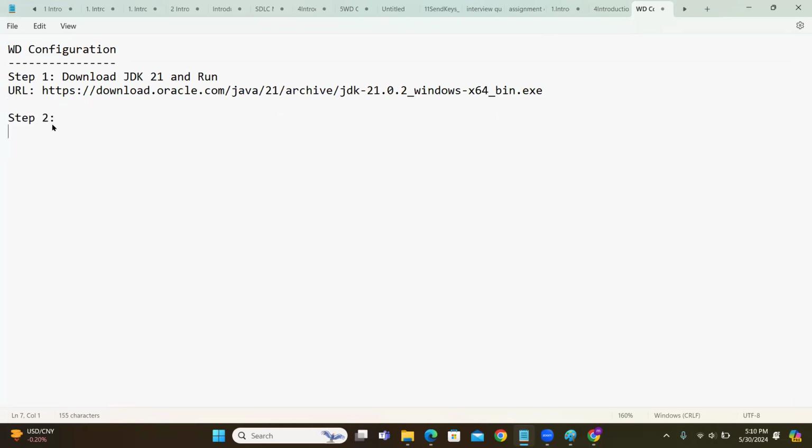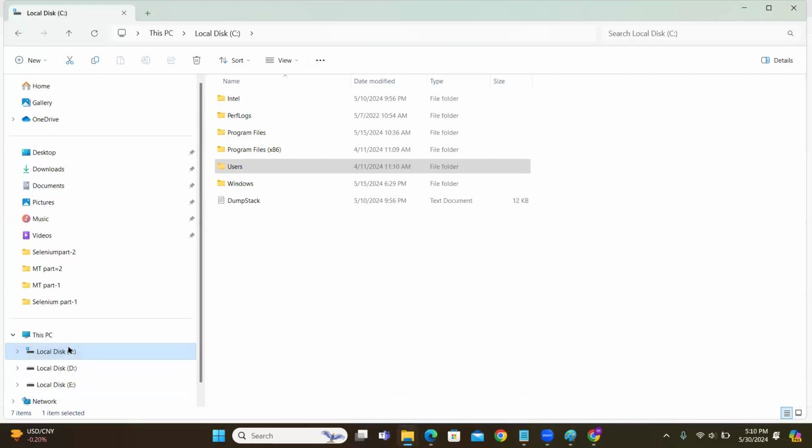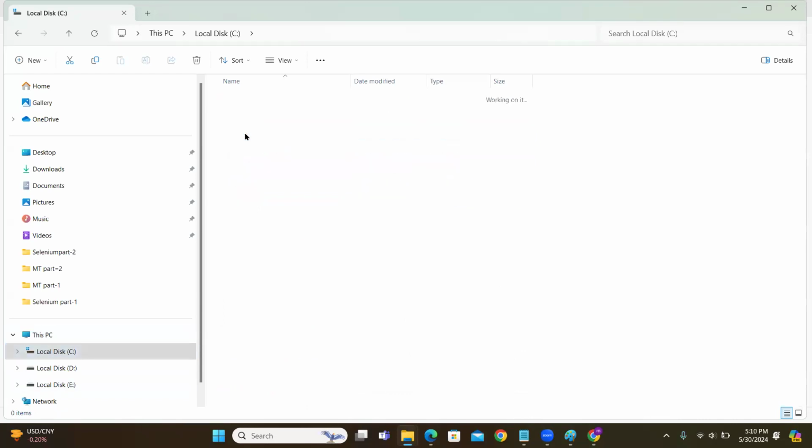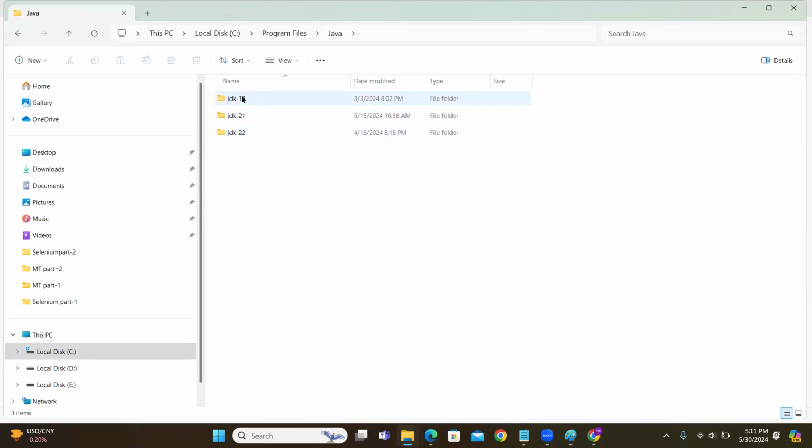Then step two. Once it is successfully installed in your system, if I go to the C drive, Program Files, there will be a Java folder available. If you go into the Java folder, you are going to find JDK 21. My 19 supports, 21 supports, 22 also supports. Later, to work on the Jenkins tool, the 21 version is compatible compared to 22 and 19. That's the reason I said 21 for Eclipse as well as Selenium and Jenkins. You have to go for JDK 21.